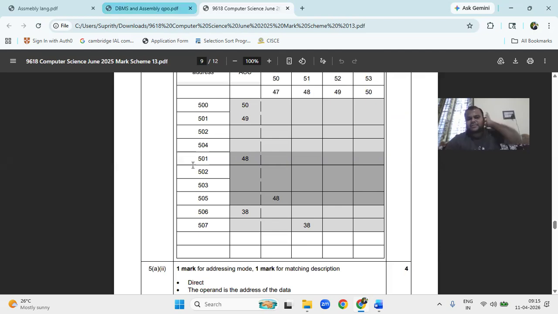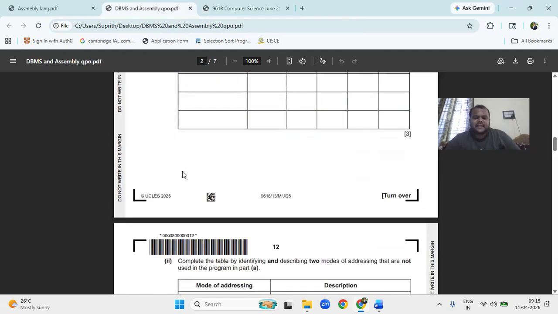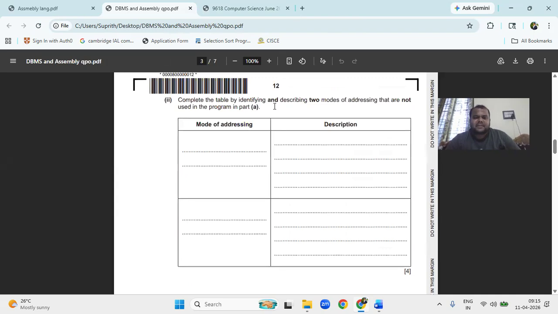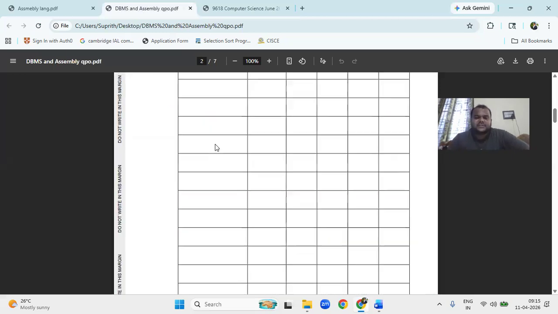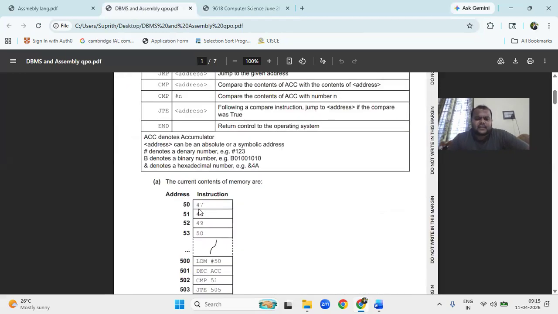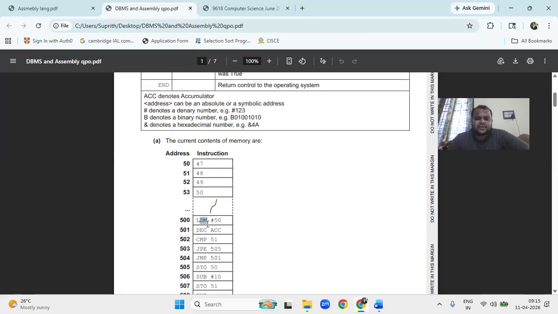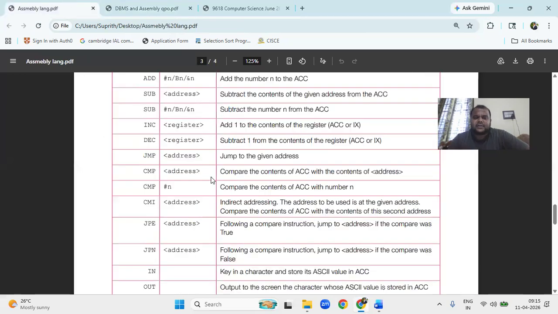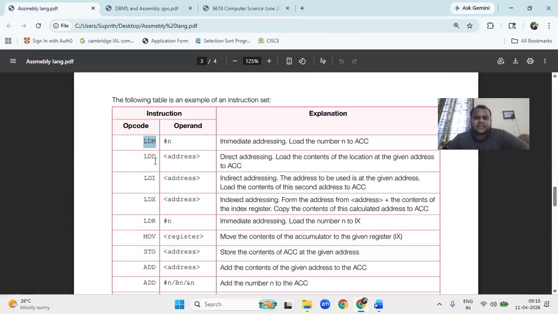Okay. Next question, what is the question asked? Complete the table by identifying and describing two modes of addressing that are not used in the program. That are not used. Here, what load has he used? Different types. Only LDM is used. Other than LDM, what are there? We have LDD direct, indexed, indirect, and relative. That value you can store.